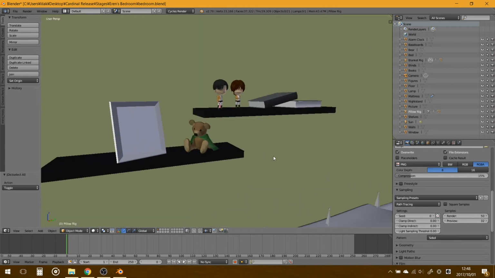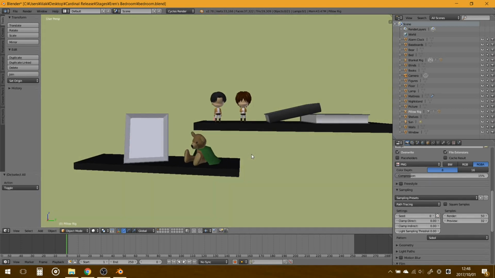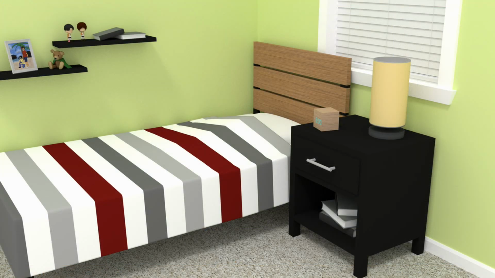In the back, I've added some wonderful decorations to the shelves. There's a teddy bear wearing a Survey Corps cape, and some simple Nendoroid figures. Finally, here's what the room looks like when it's all rendered.